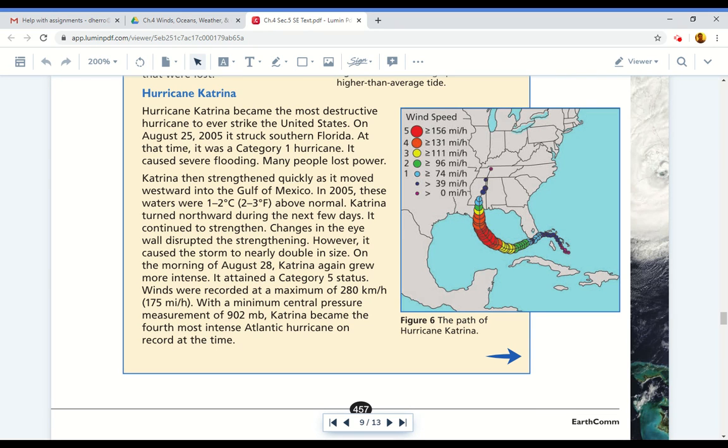Katrina turned northward during the next few days. It continued to strengthen. Changes in the eye wall disrupted the strengthening. However, it caused the storm to nearly double in size. On the morning of August 28th, Katrina again grew more intense. It attained Category 5 status. Winds were recorded at a maximum of 280 kilometers per hour, or 175 miles an hour. With a minimum central pressure measurement of 902 millibars, Katrina became the fourth most intense Atlantic hurricane on record at the time.